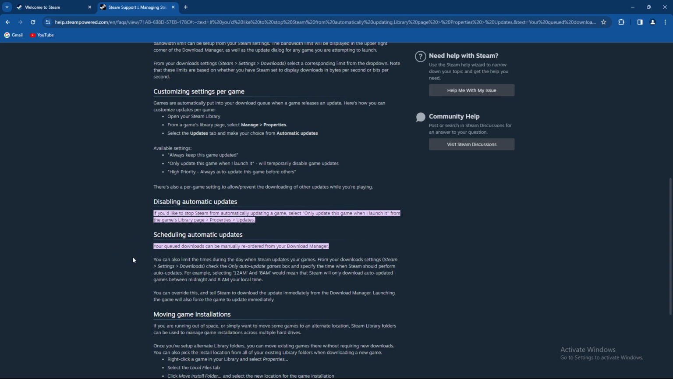So your queued downloads can be manually reordered from your download manager, and you can also limit the times during the day when Steam updates your games. From your download settings, which is Steam, selecting settings and selecting downloads, check the only auto updated game box and specify the time when Steam should perform auto updates.